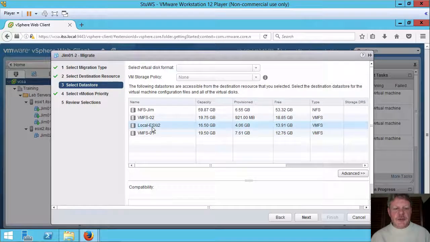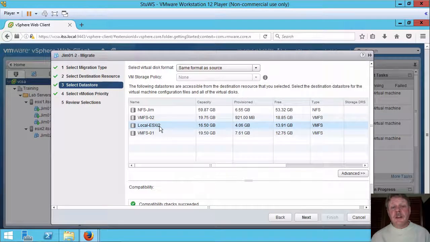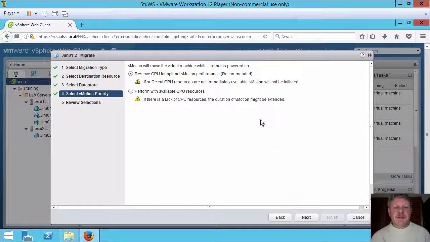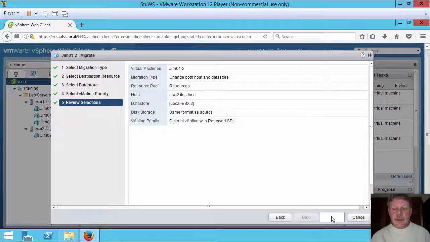My data store is going to be local ESXi2. So basically what we're seeing is a list of all the data stores that are visible to the target host. We see that compatibility check was good for that as well. We'll go next, leave the same priority settings, next, and then finish.